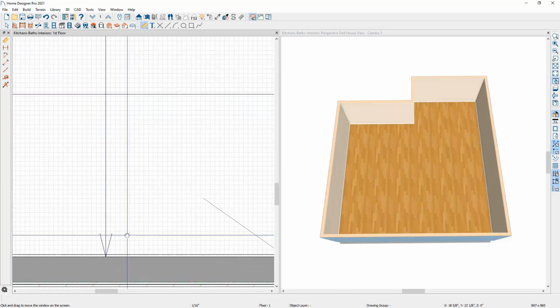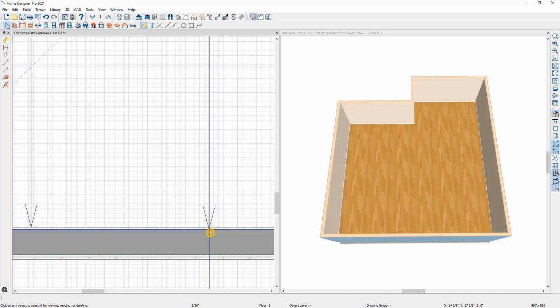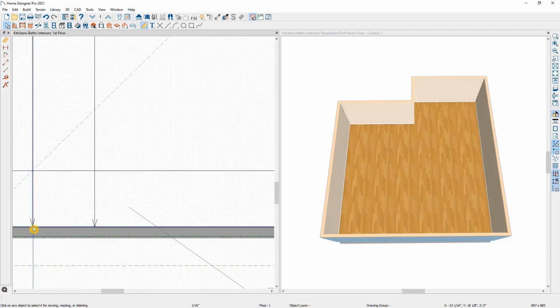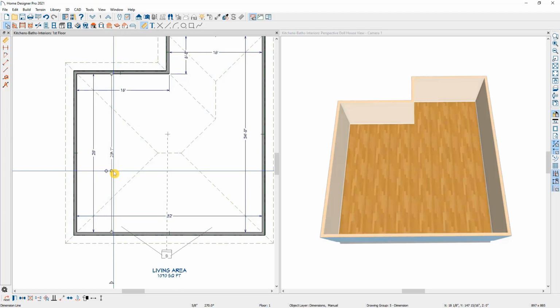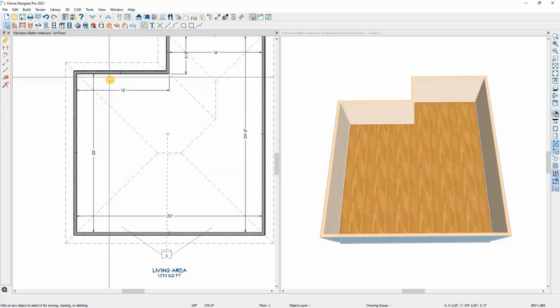And if you zoom in close, the dimension on the right is going to our framing layer, whereas the dimension on the left is going through our drywall layer. So I just wanted to call that out in case you ever need to dimension from your framing layers. I'm going to go ahead and delete that dimension. And then next we're going to go through and dimension a few walls in our floor plan.